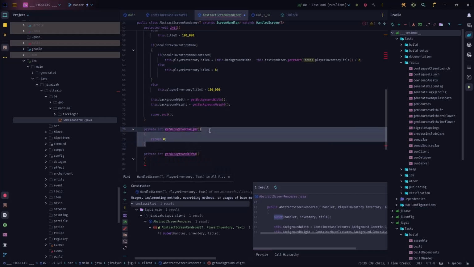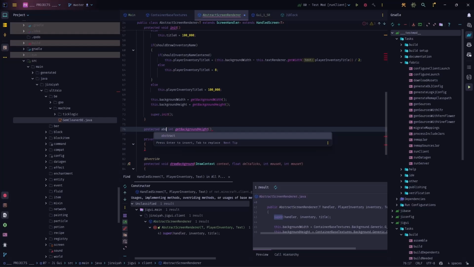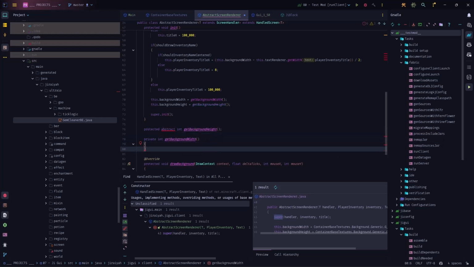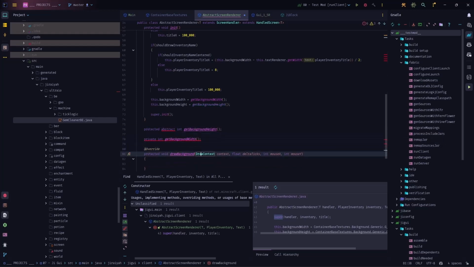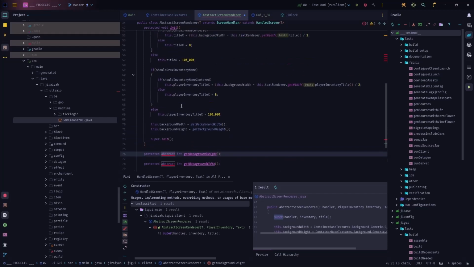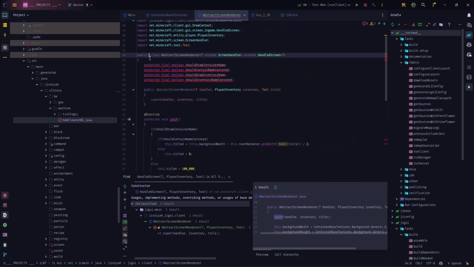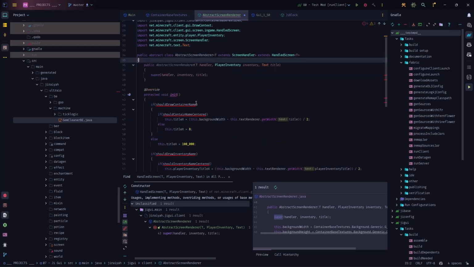I will make these protected and I will make them abstract. Knowing that I just need to call the draw background, I'm totally okay with doing this. So protected, abstract, integer. And doing this means that now I can convert the class to being abstract. Again, these shouldn't be final. I prefer to have methods for them, because this way we will force the programmer to override these.